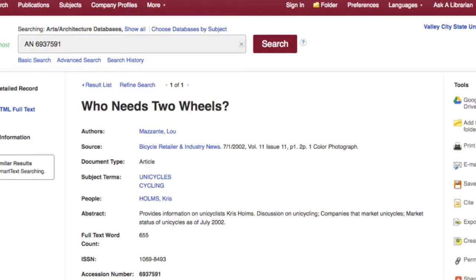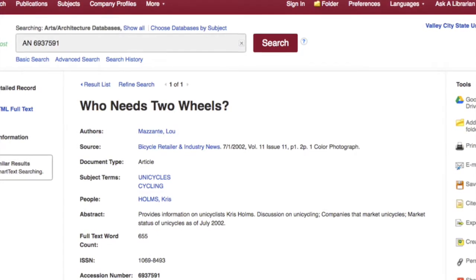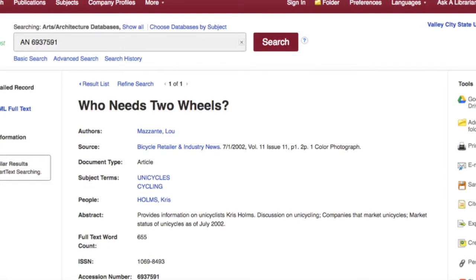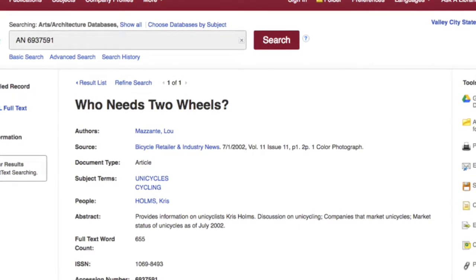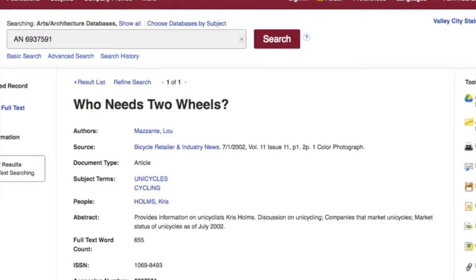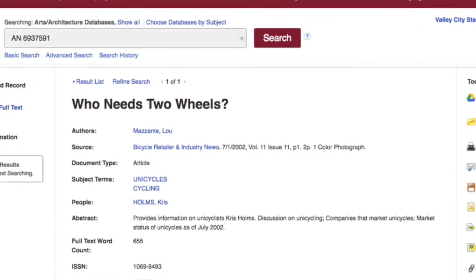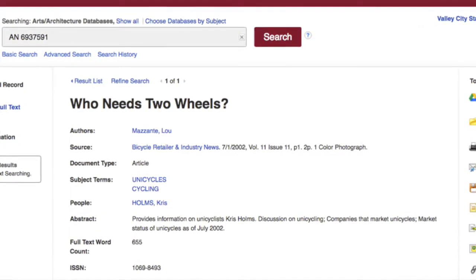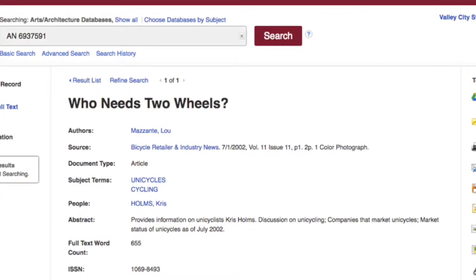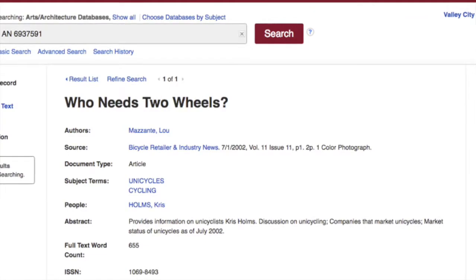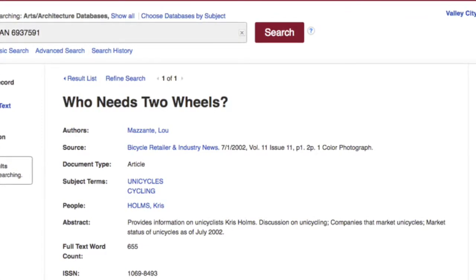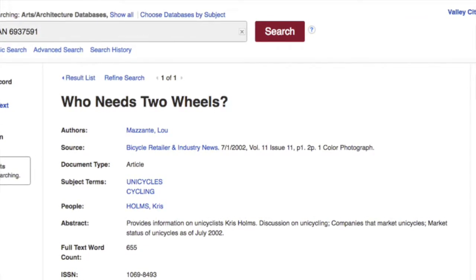it, where it was published, and the type of article it is. The page also shows subject terms. These are terms that people might use to find this article if they wanted to search for information. In addition, the page provides an abstract, which is a short description of what the article is about. I scan the abstract, then I decide if I want to read the article.